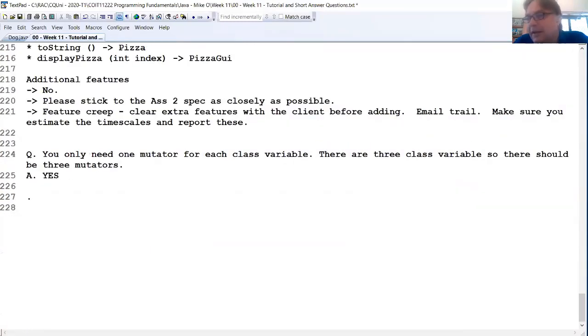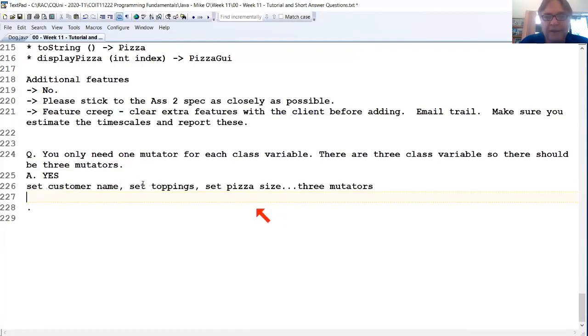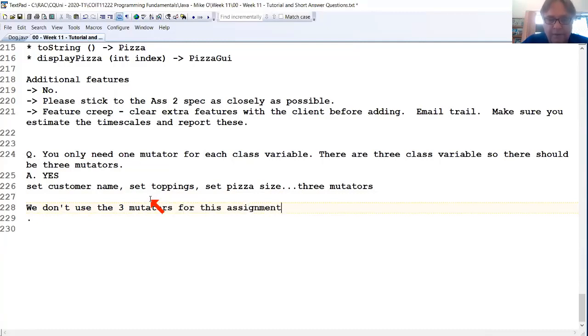Next question. Yes, Wayne, that's why I want to. Yep, so Wayne's just made a point there. There are the 3 mutators. It says customer name, set topping, set pizza size: 3 mutators. And like I said, we don't use them for this assignment. Get in the habit.